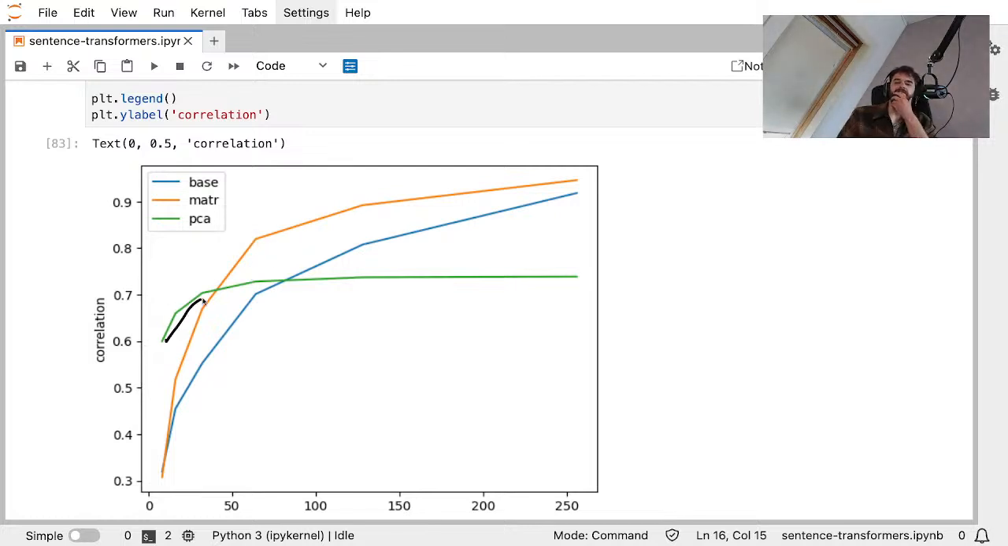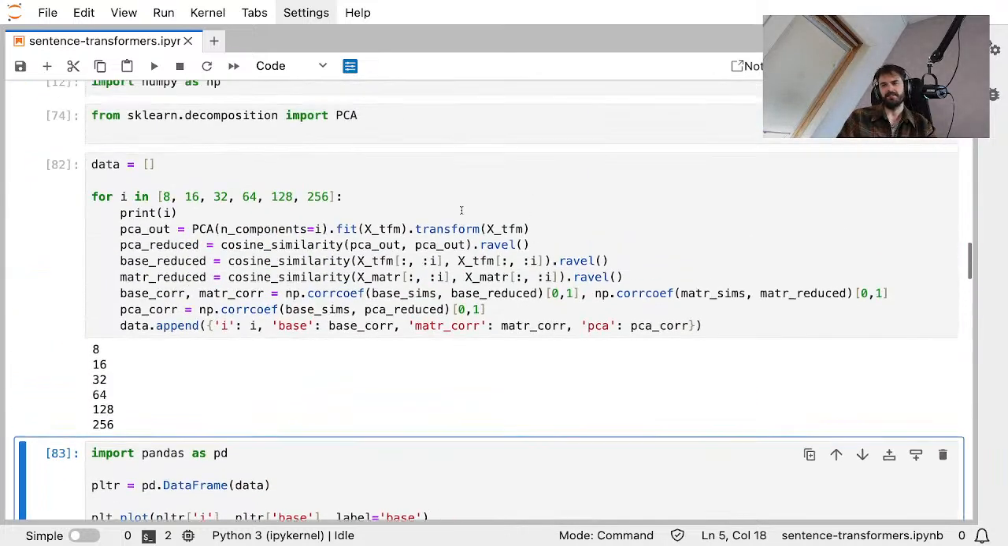Although I do think it's interesting to see how PCA is really, really flat here. It could be that PCA is really just focusing on the global structure. Not super sure what's going on there. I would have expected it to be just a little bit more up, maybe, but I could run it for longer to know for sure, but that would probably take too much training time.